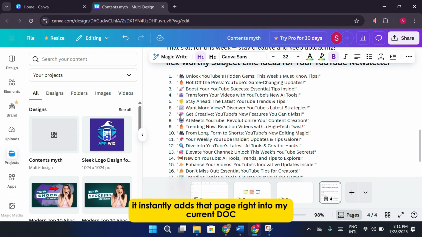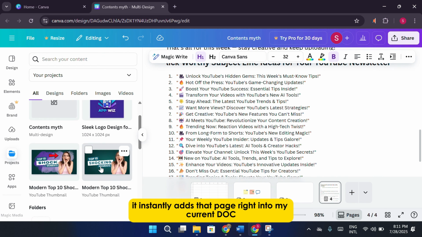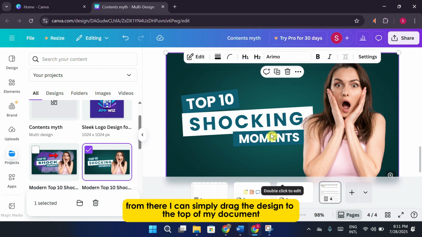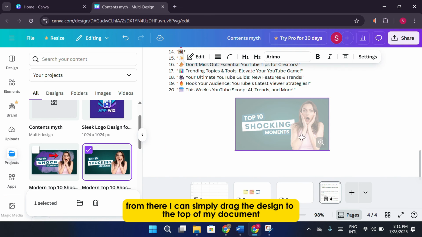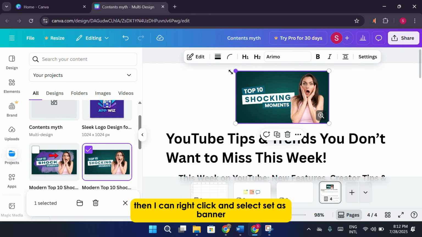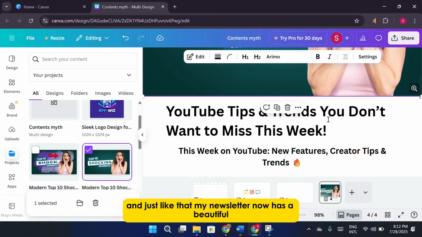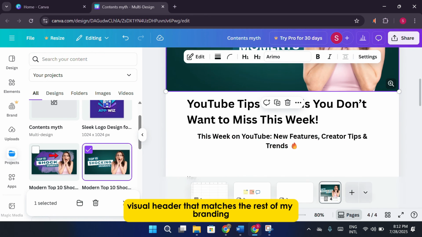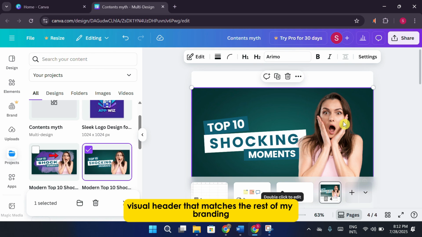It instantly adds that page right into my current doc. From there, I can simply drag the design to the top of my document to position it correctly. Then I can right-click and select Set as Banner. And just like that, my newsletter now has a beautiful visual header that matches the rest of my branding.